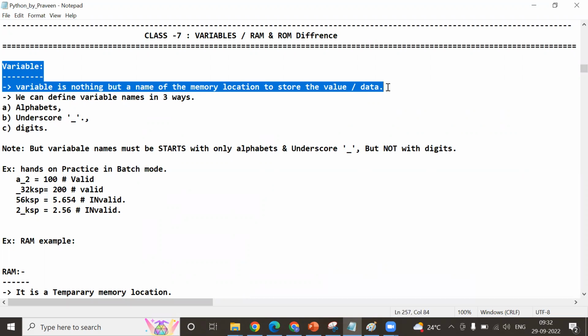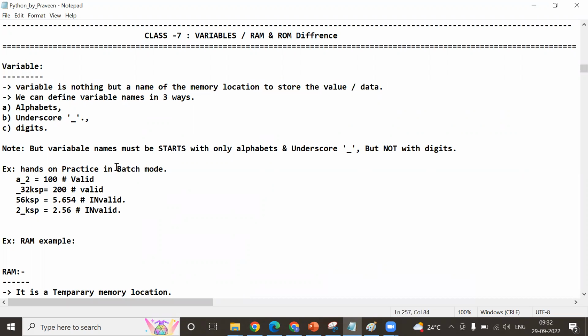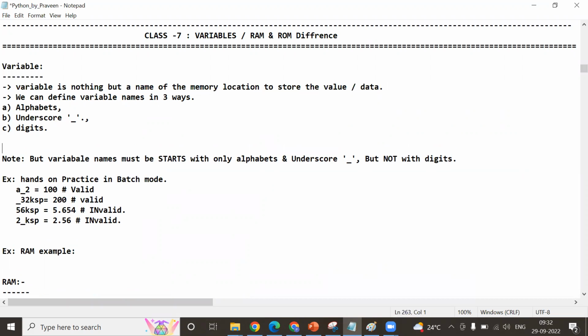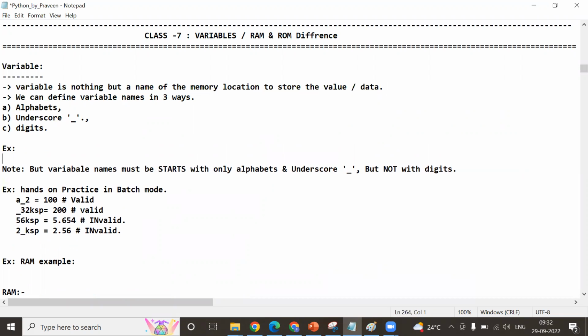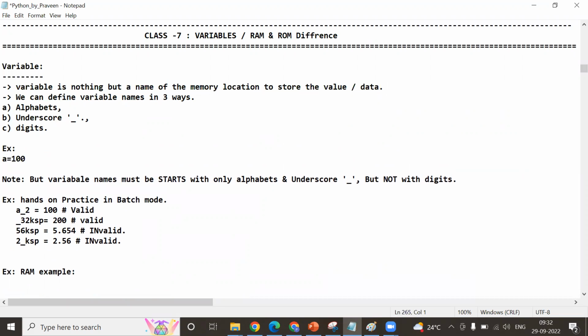So for example, if you want to write 100, I can use the variable a is equal to 100. If you want to write 200, I can use another variable b is equal to 200. So this is the value you are assigning to the variable. Nothing but the variable is a name to this 100 value. The variable is nothing but the name of the memory location to store the value or data.